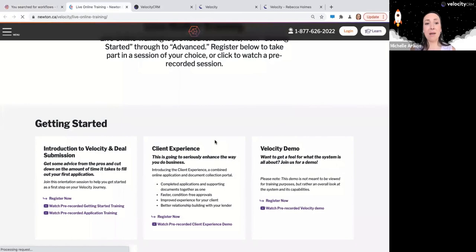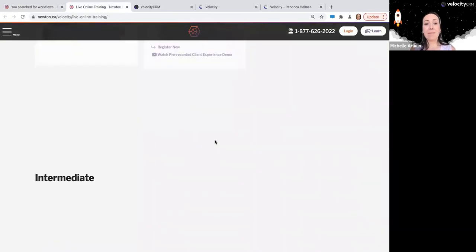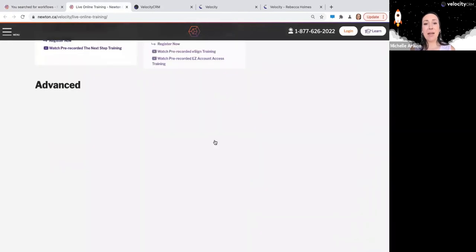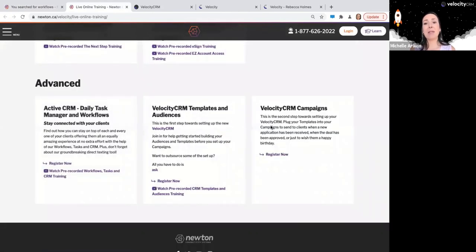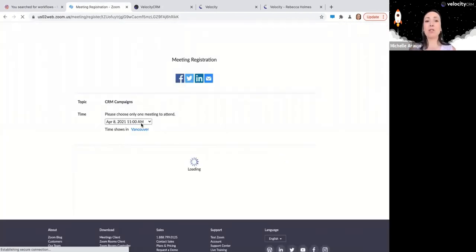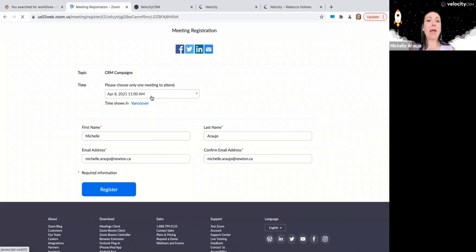So it's down near the bottom, advanced training, CRM campaigns. This is the one. It's going to be the same session over and over for the first little while. We will absolutely start to modify them and add to them as time goes on, as we build and add more features into the CRM. We absolutely will be adding more of those in there too.